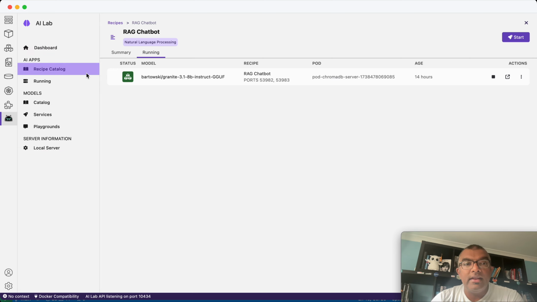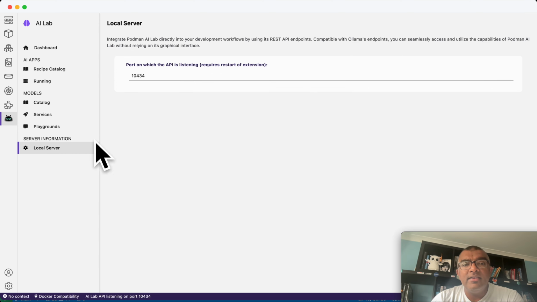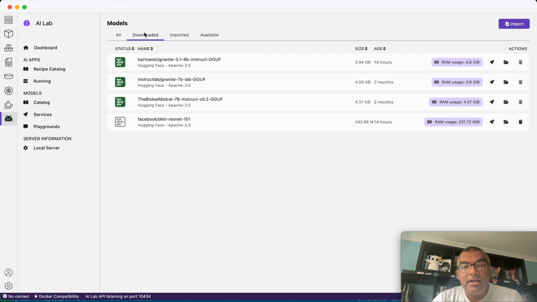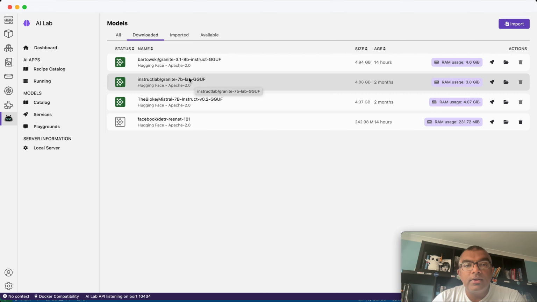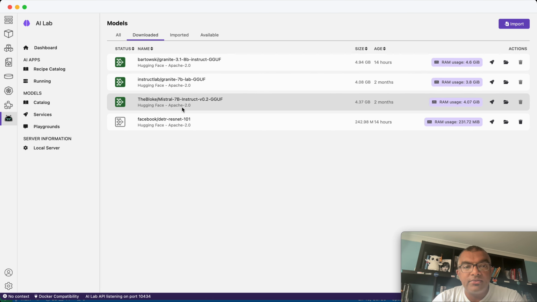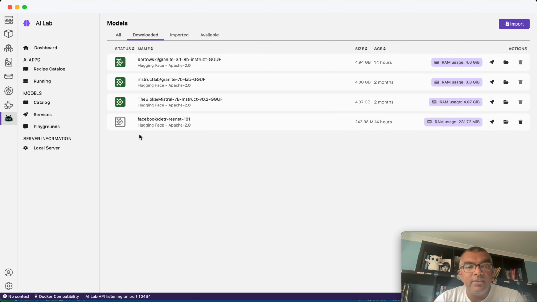If you're seeing over here, there are a lot of apps, models and services. So the first step you have to really do, if you go over here, is port settings. If you are running something else, keep it at default. From the catalog you have to download the model. So I have downloaded three. InstructLab, which is more like the IBM view of the Granite models, and I have downloaded Granite 3.1, which is an 8 billion model, a 7 billion one, and a Mistral one. And I am still trying Facebook ResNet APIs for image classification.